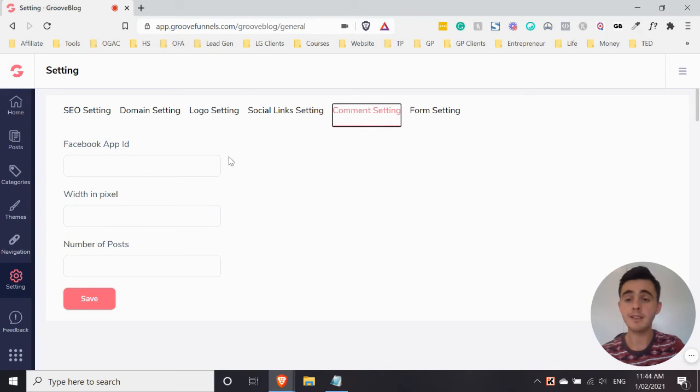Here we've got the comment setting. So this is when you see a blog and it's got Facebook comments at the bottom or something like that, you can actually add in your own Facebook page with comments here, just using this.